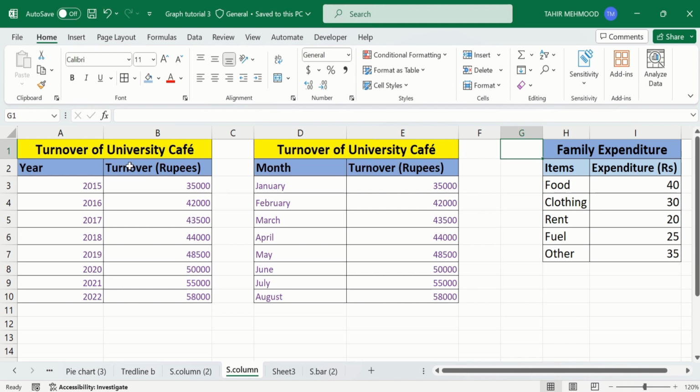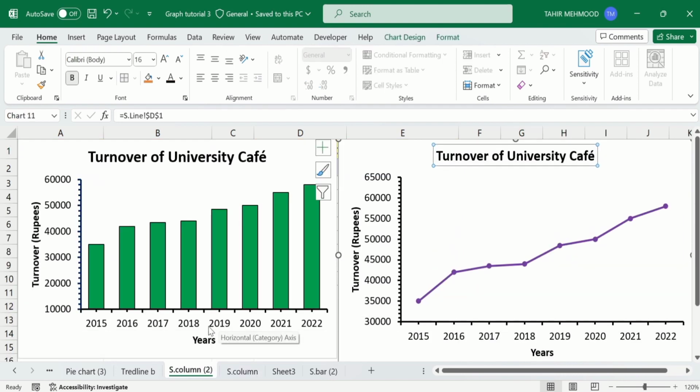Remember that if you want to display the data on x-axis, then you will enter that data in first column, and in second column you will enter that data which you want to display on y-axis. For example, in this case I have displayed the years on x-axis, so you will enter this one on first column and this one on second column.